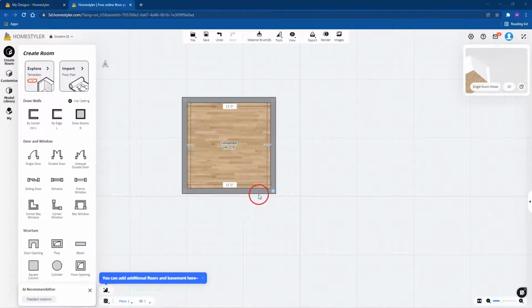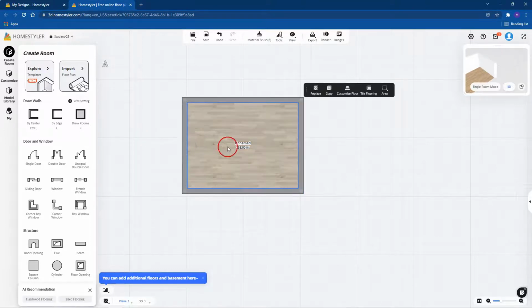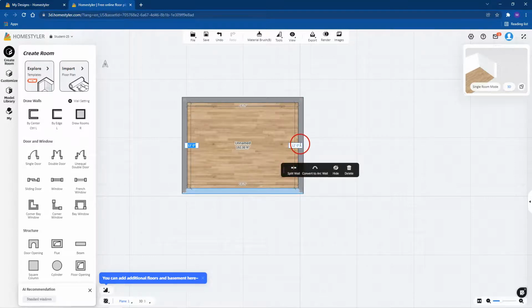Now, if I have my room drawn like this, and I want to add some other rooms on this, we can use some different features over here. Again, I'm just going to make this a little bit bigger, so I'm going to change this to 16 feet, and I'll make it square and edit this wall. I want to move that one down, so I'm going to change that to 16 feet as well.